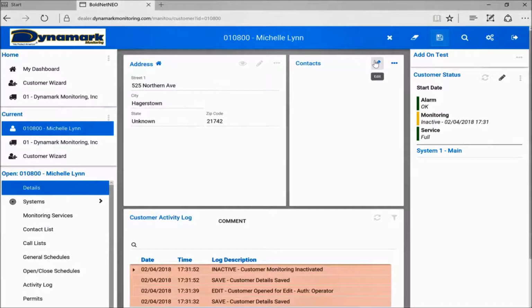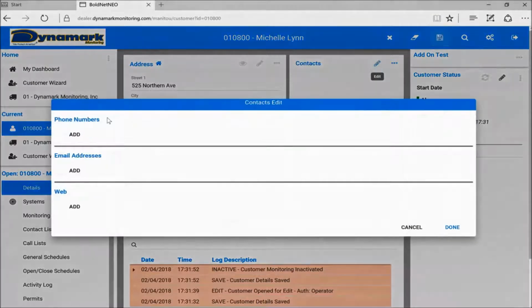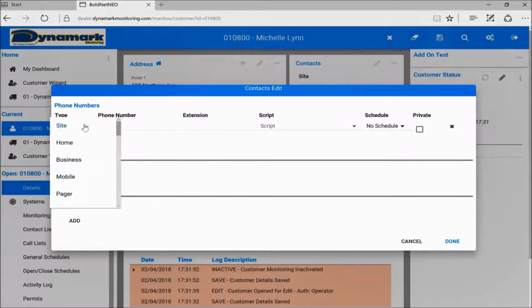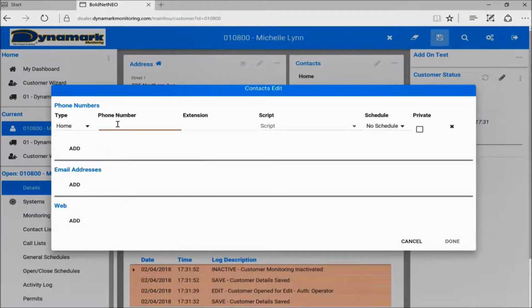So when we want to add the phone number, we can click here on the edit mode. It's going to say phone numbers. We click add, and right here is the type. We can choose what type of phone number this is going to be. This is going to be a home phone number, so we will select that, and we will put that in.